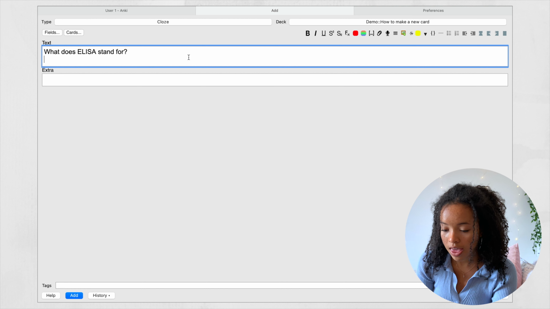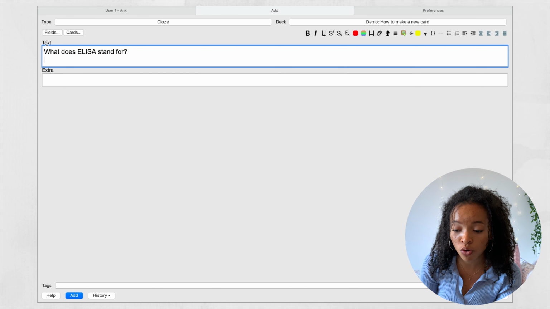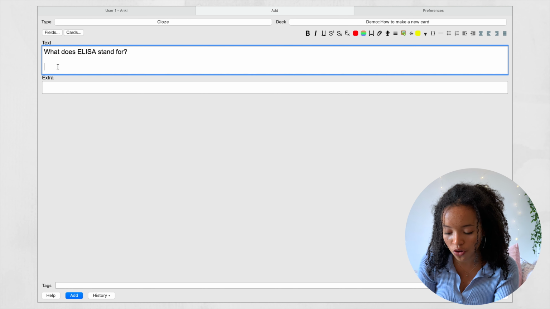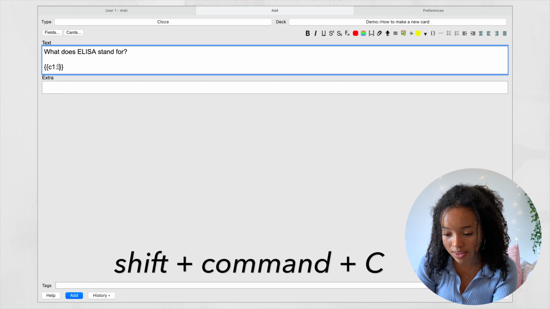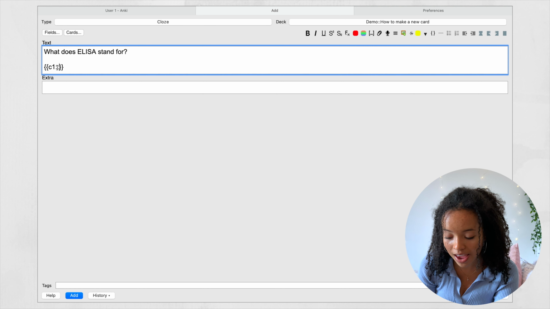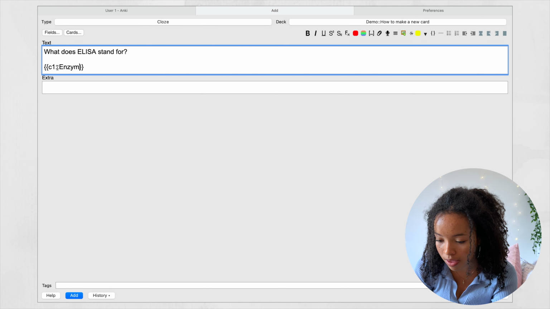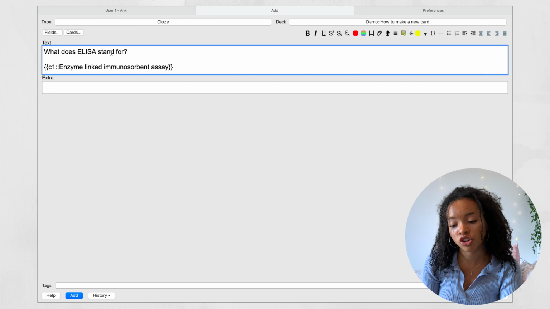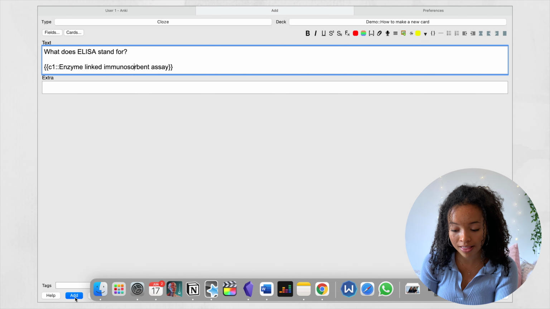Do you see how there's no front and back? It's just text and extra, because the actual back of the flashcard will be here. So you click Shift Command C, that will put a C1 like that, and then you put an enzyme-linked immunosorbent assay. That is what an ELISA is. I'll show you what this does to the card later, but that is how you can add a cloze type card. So we can add that one.